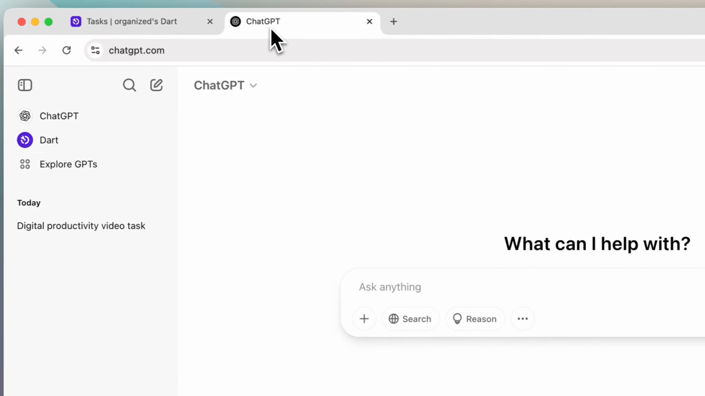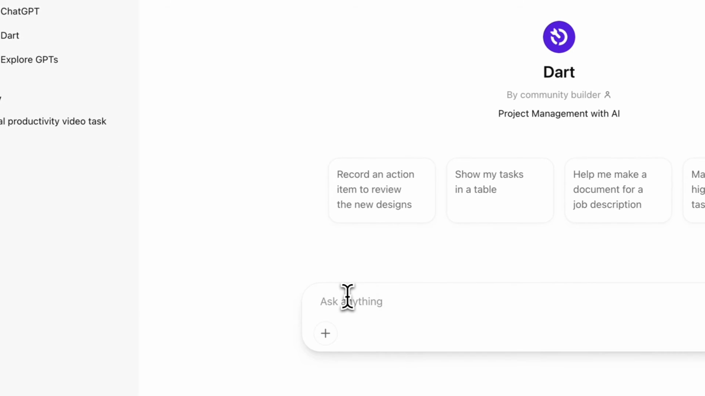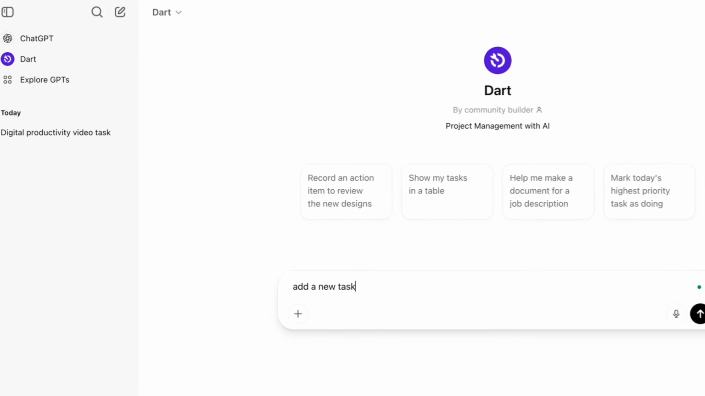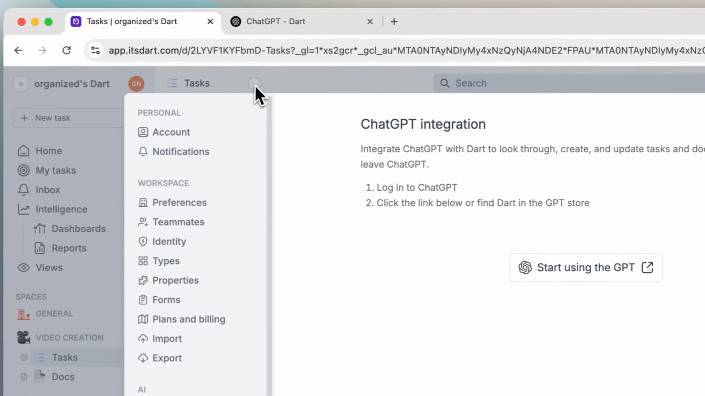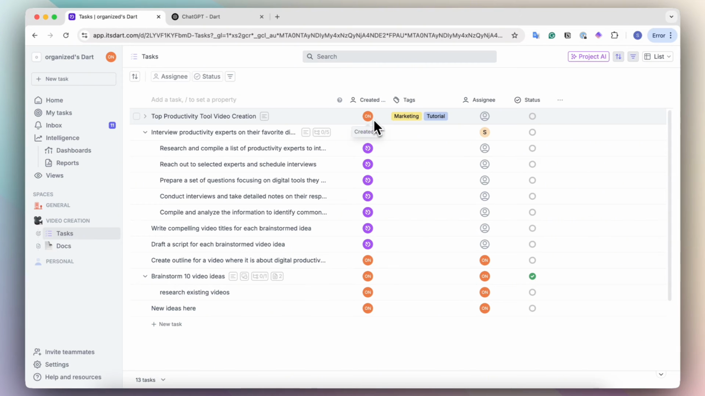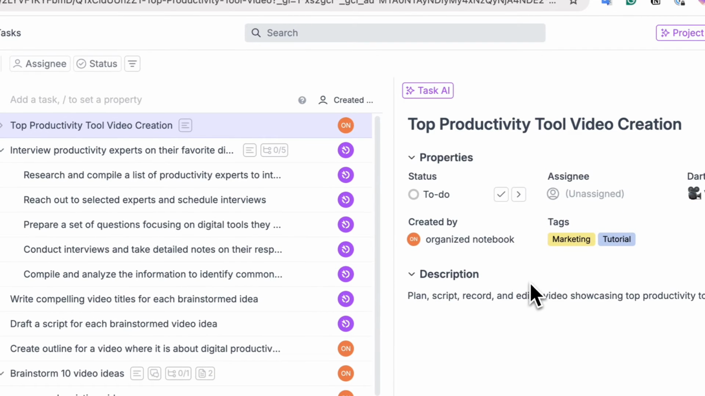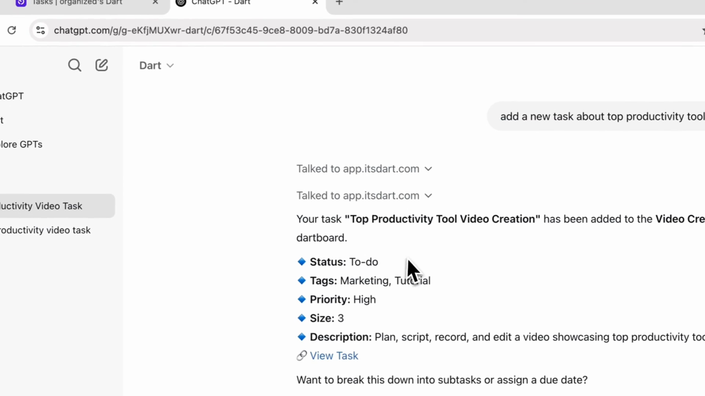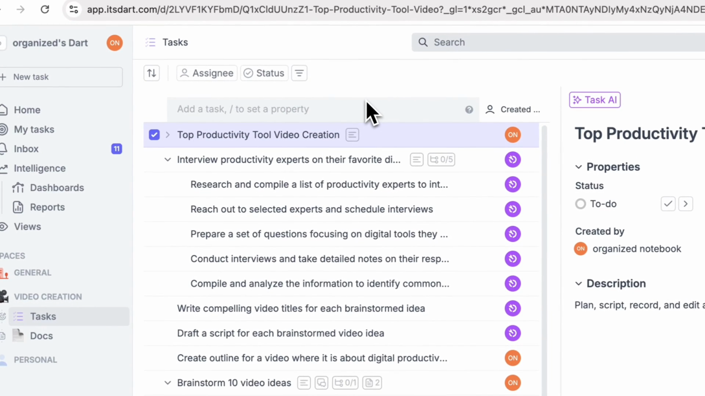If I'm in my ChatGPT, you'll see that there's Dart here, and I can go ahead and ask it to add a new task. Then I can just click enter, and now it's basically added a new task for me. So if I go to my task list here, you'll now see it over here already, and it's already assigned to me, and it already even filled in different tags for me as well. So I think this is really cool that you can do this, that you can be in ChatGPT and just simply add tasks through here. So that's another really cool use case for Dart.